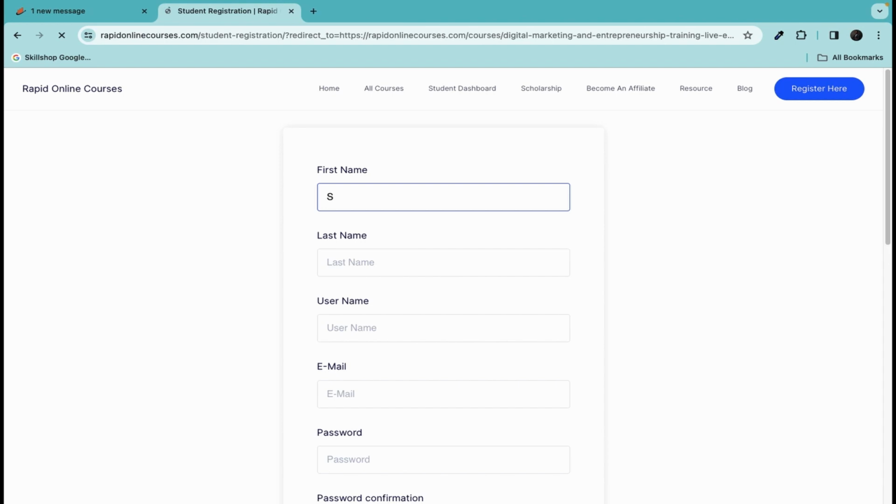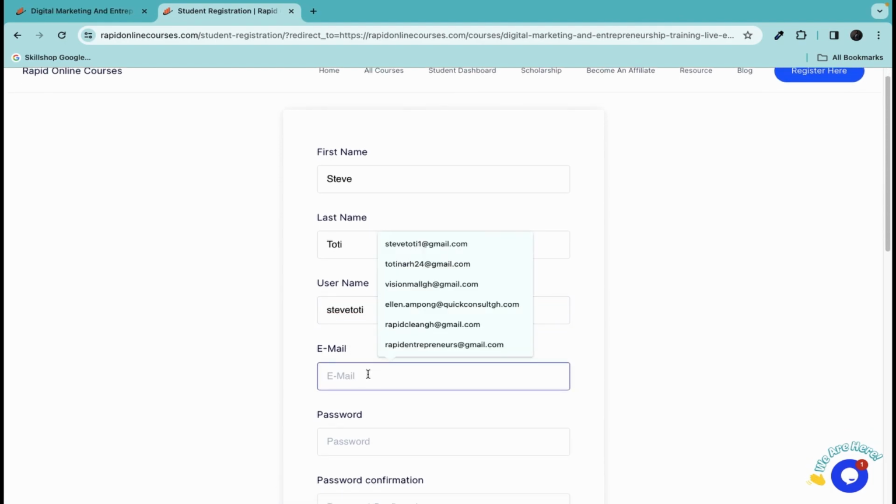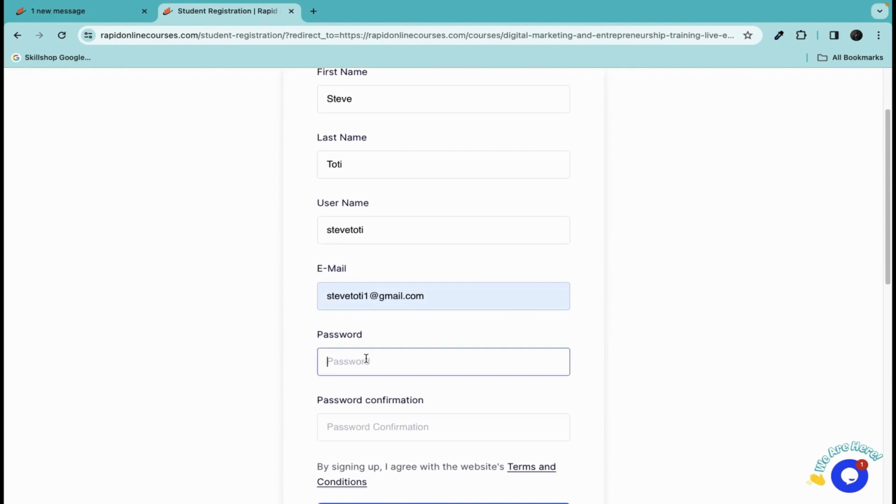So my name is Steve. My last name is Totti. And my username, let's say my username is Steve Totti. So with the username, don't separate it. If you are Kweku Menu, you can say Kweku Menu, K Menu, whatever you want to use. I'll enter my email, stevetotti1@gmail.com, and then my password.